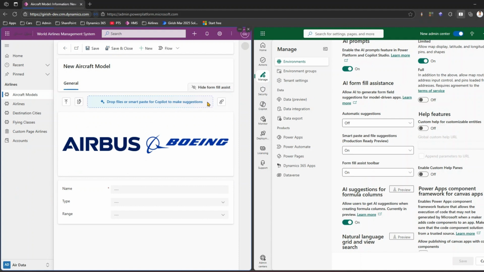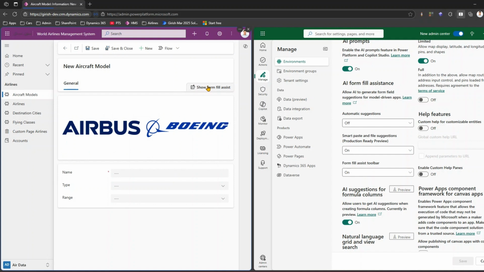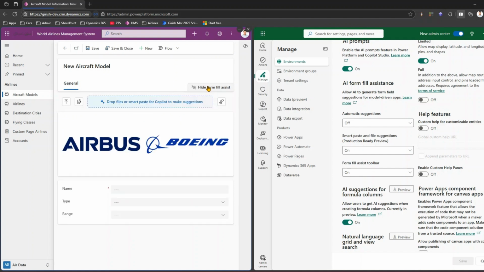So as you see over here, I can see the form fill assist toolbar. So hide form fill assist. If I just click on this show form fill assist, it will show that bar and you will see this smart paste and file suggestion. So this feature set is turned on because of this. So I have an option to drop a file or smart paste for Copilot to make a suggestion. So I can either upload or click on this so that it can pick up from the smart paste.